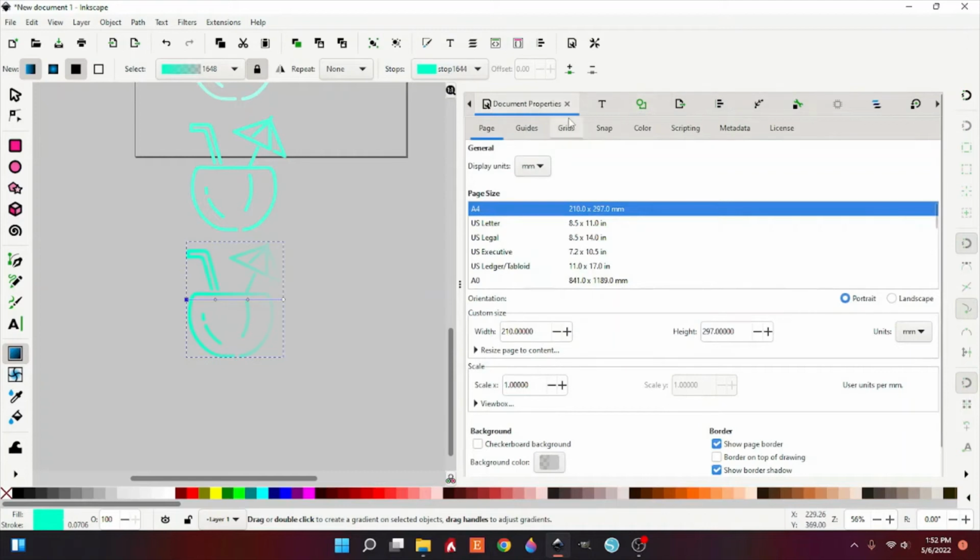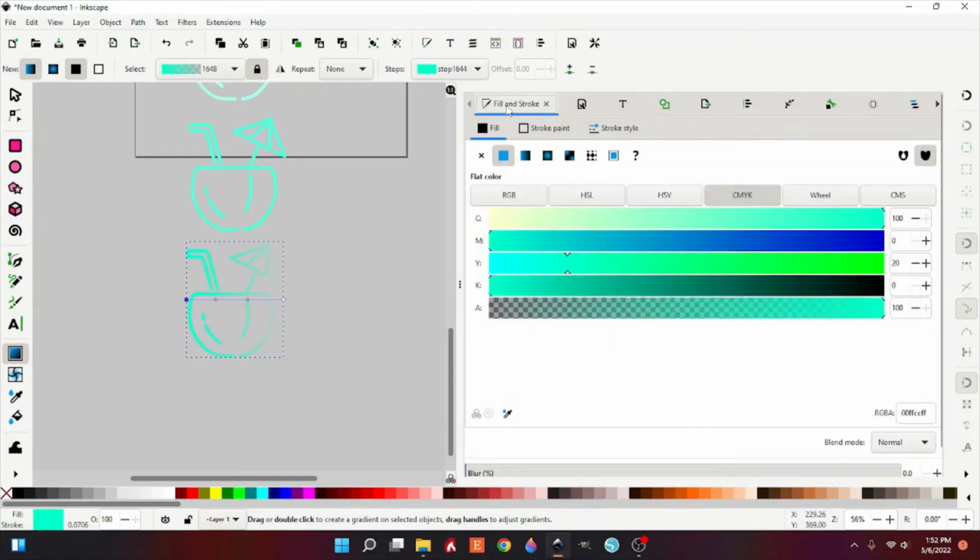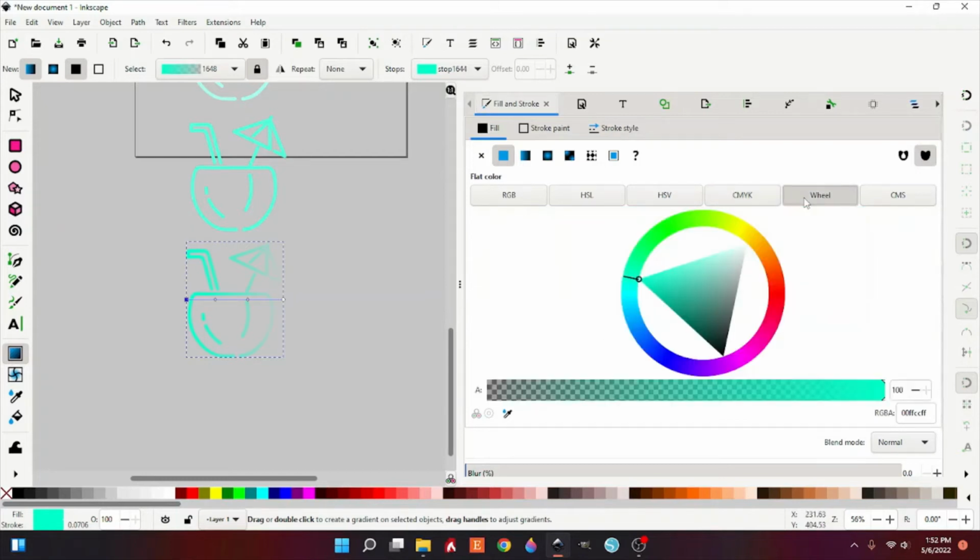Go up here to our toolbar. We are going to find our fill and stroke. Okay, make sure that's clicked. And I don't like having it on this for these. I like having the wheel. I use that a lot. So just click on wheel.